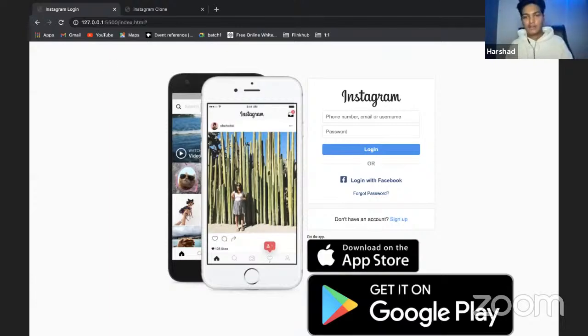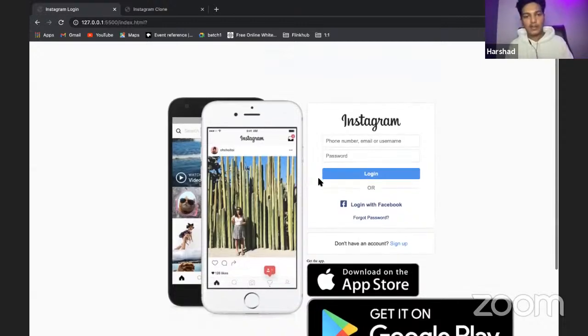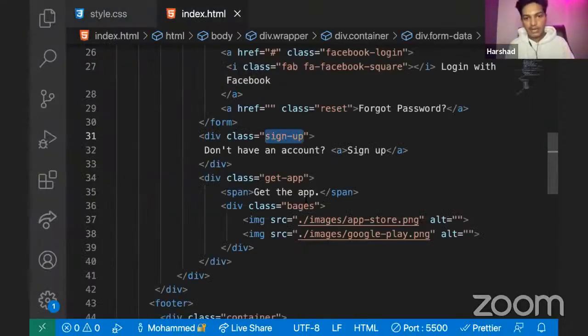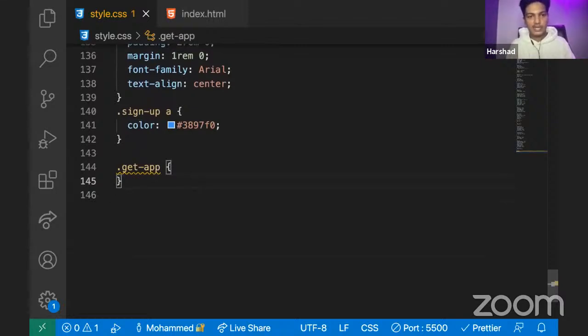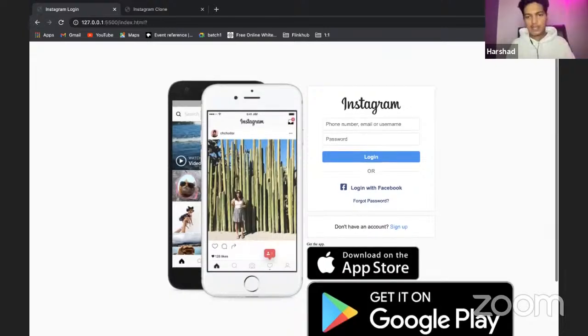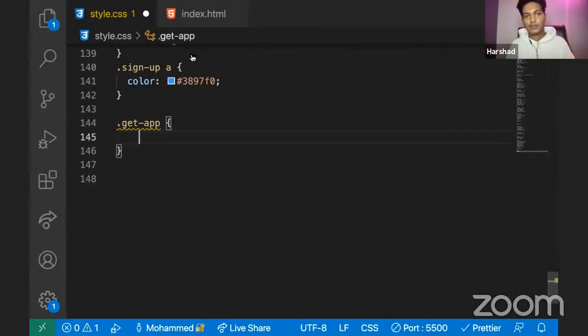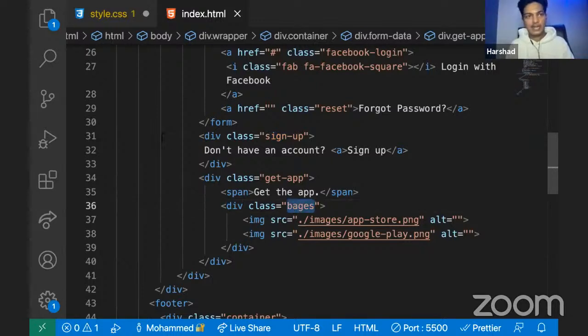So now at the end, finally, we are here. We have to code for this get app, and then we are done. So we'll copy the get the app class, come here, and write get the app, and then we'll make it a bit faster so that it's easier for you all. Next, what can we have inside the get the app? Let's write it faster. So we have a span tag here, the span div, and it had a badge class as well.